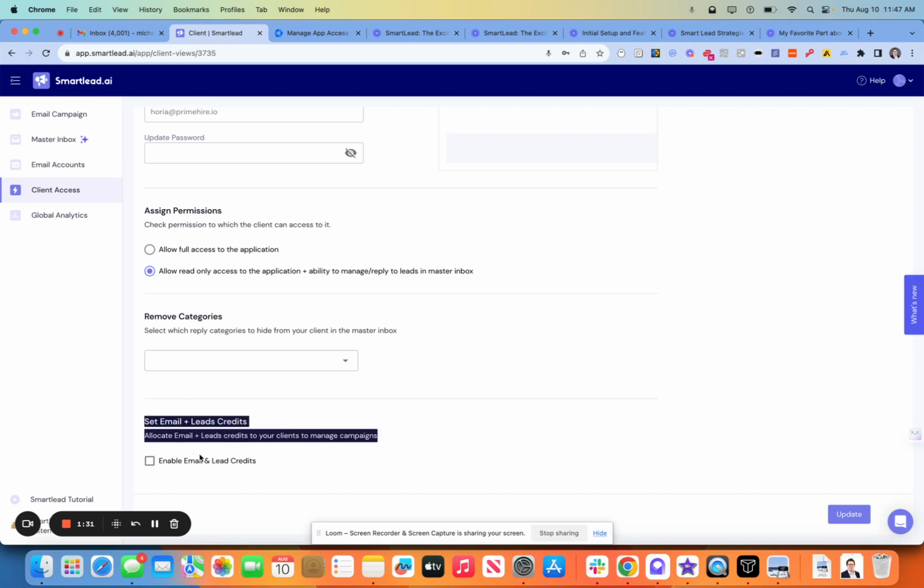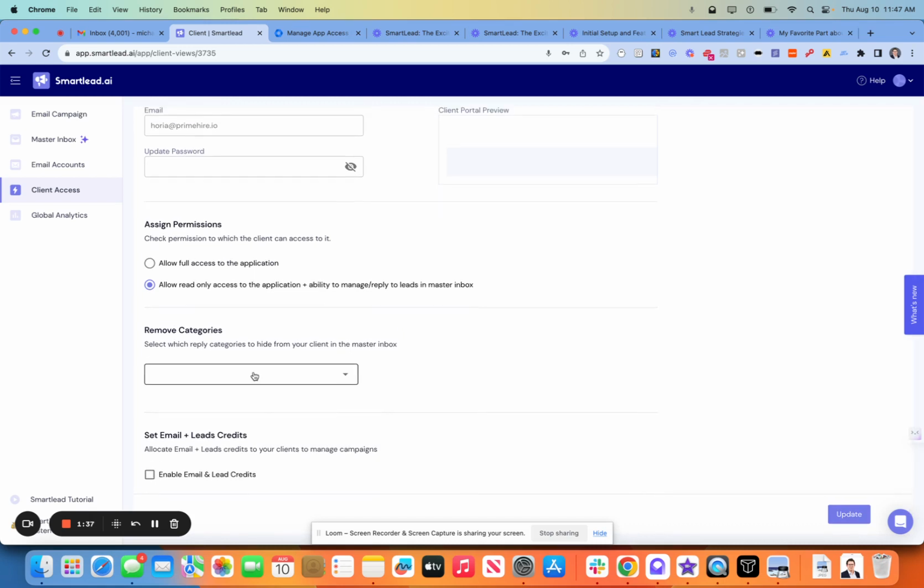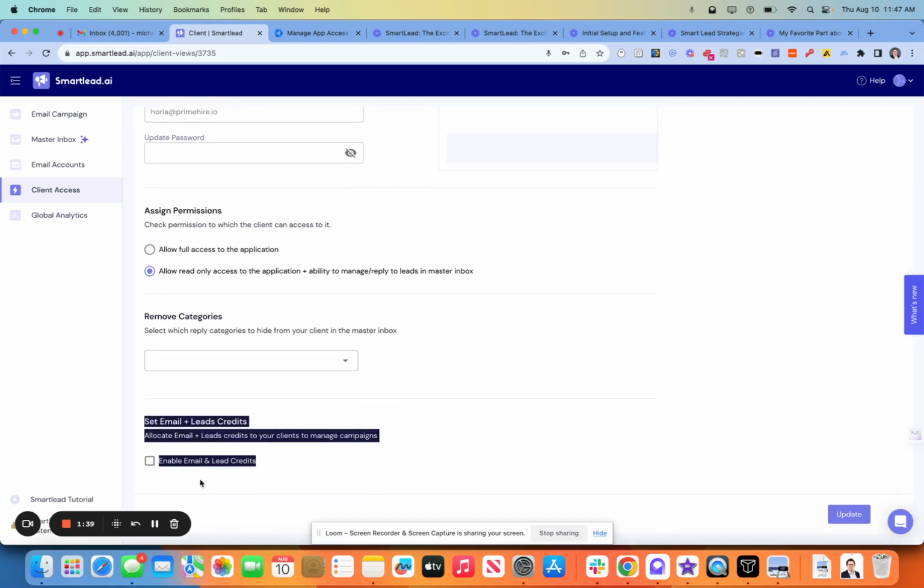So set email and leads credits. That I haven't dove into yet, so we're actually going to leave that for now. Oh, you know what? Sorry. This just means, can they see and use our credits? So the answer there is obviously going to be no. Okay, cool. Short one there, but let's keep moving here.